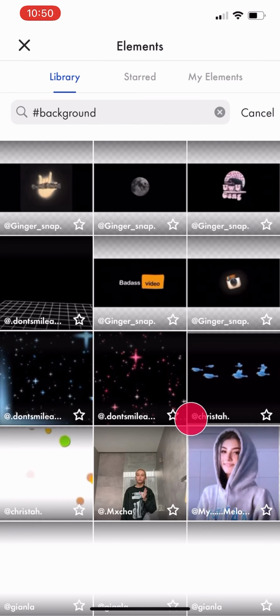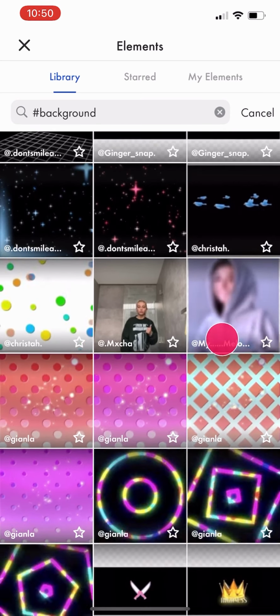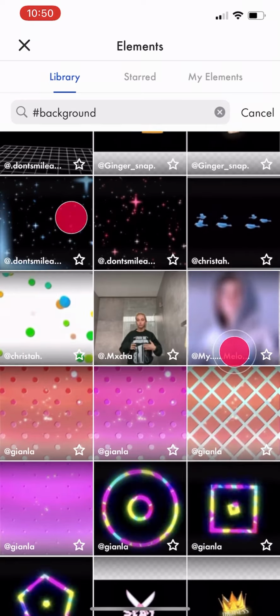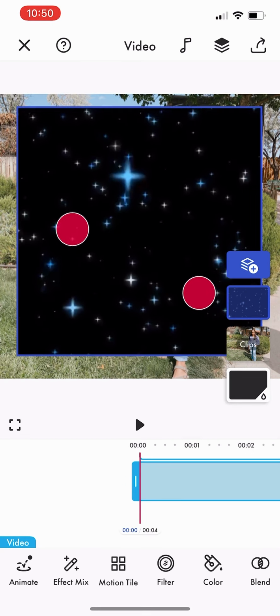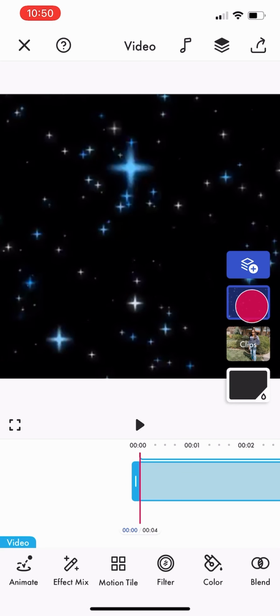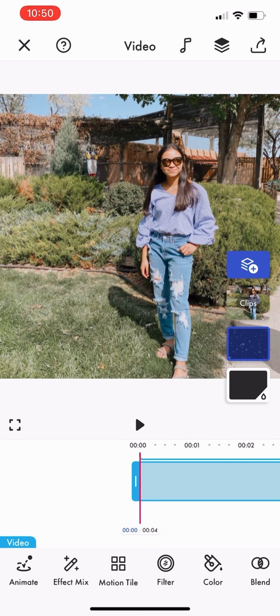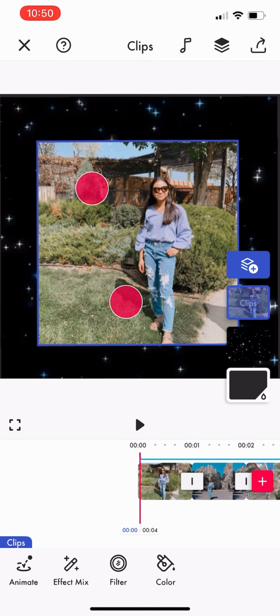On the library part, you can look up background and you should be able to find all these really cool backgrounds. I think they're cool, by the way. Like that one, a lot of editors use those type of backgrounds on their edits, which is really cool.